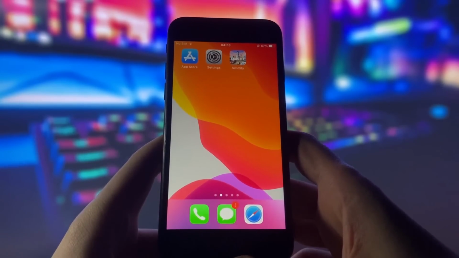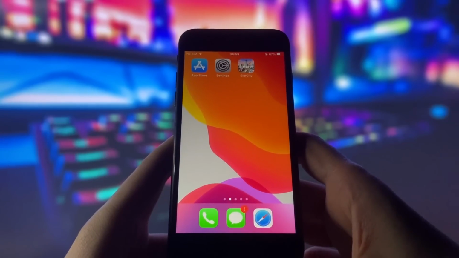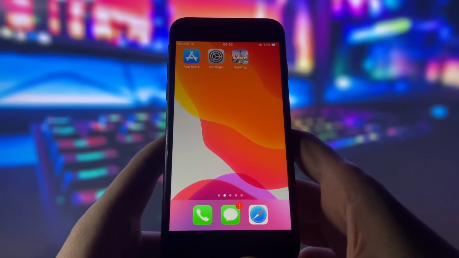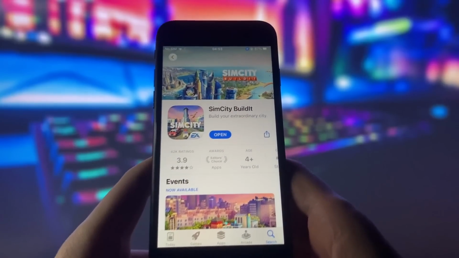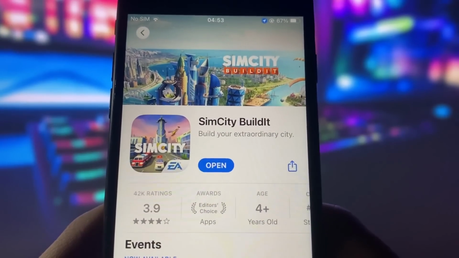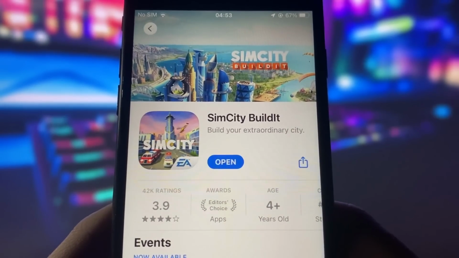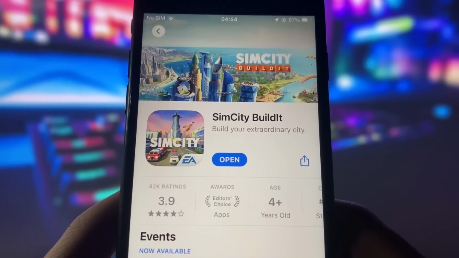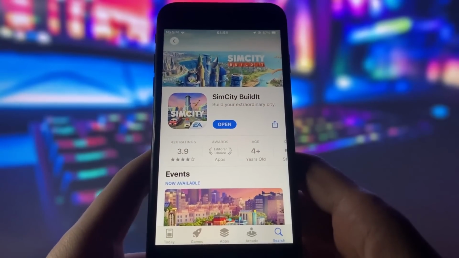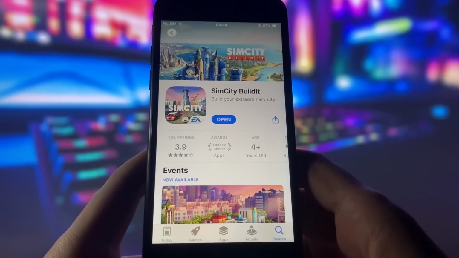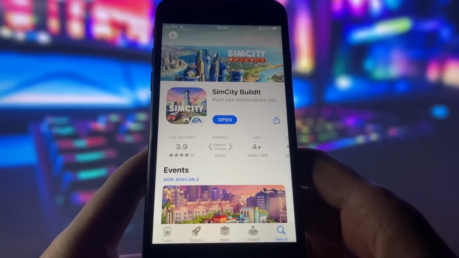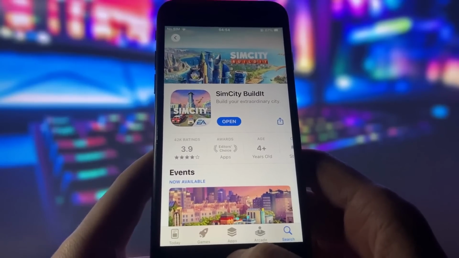Before you can use this method, there are some settings you need to change. These settings apply only for iOS devices. If you are on an Android device, you can skip this part and move on to the next step. First of all, you need to make sure that your SimCity Buildit game is updated to the latest version. To check that, simply go to the App Store and see if there is any update available for the game. If there is, download and install it right away. If not, then you are good to go.